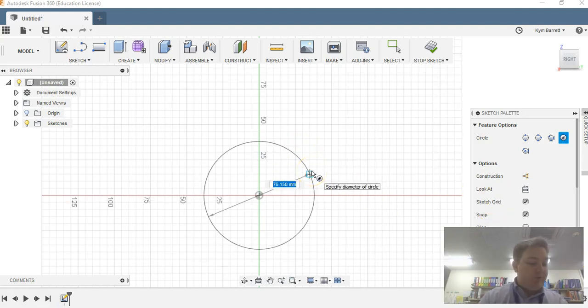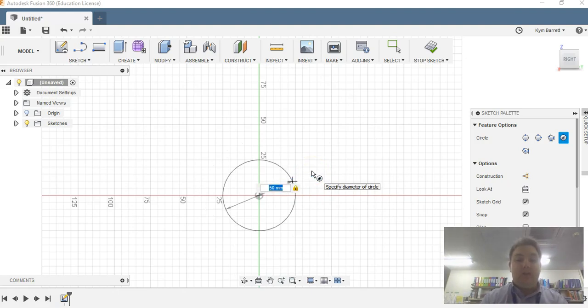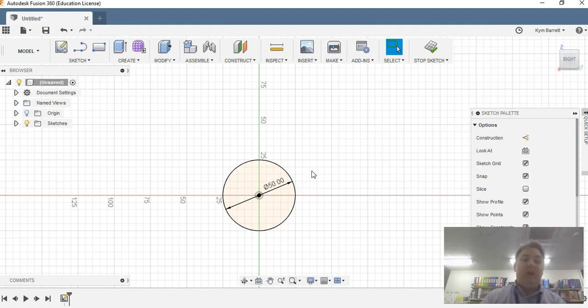So if I just click there and type in diameter 50, enter, and again with circles I have to enter it twice, and you can see that it's locked it in and it's changed color on the inside. It's got this off-white color on the inside, meaning that it's a closed space.